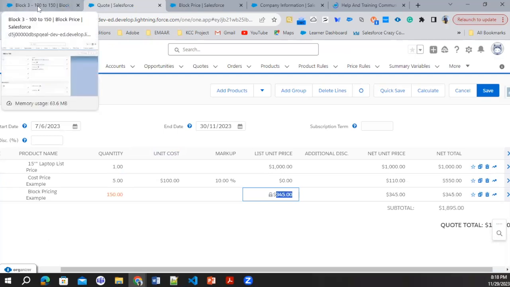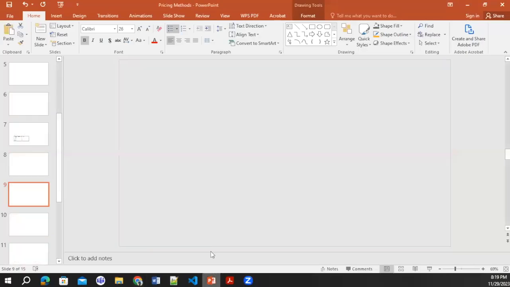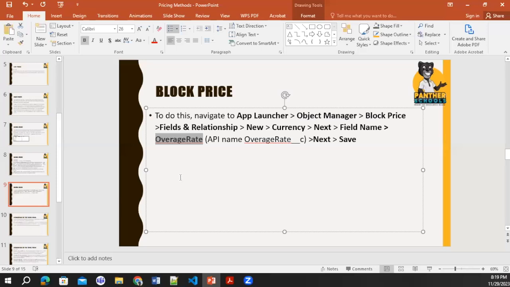For now we will come to our slides. So this is the way from where we need to define the overage rate of that particular product. Overage rate is all about, suppose there is no range for that particular product, how do we define it if someone adds extra quantity of that product. So overage rate is always defined in the last block of that product. So this is the overage.